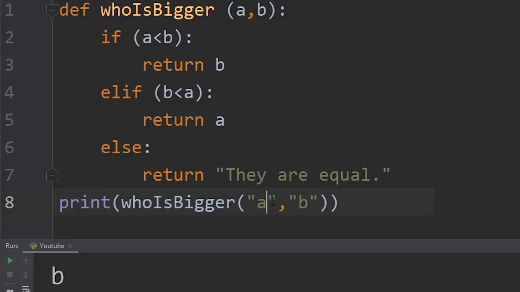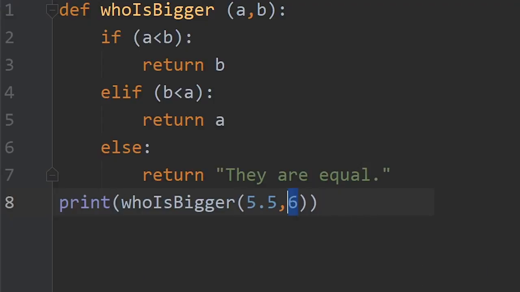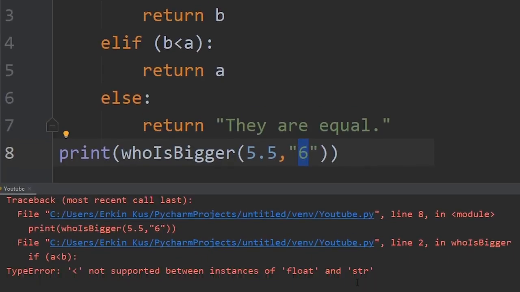For example, if we input a string as an argument, it compares the Unicode values of the characters. The character with the lower Unicode value is considered to be smaller. Entering a float and an integer does not cause a problem with this function. But if we input a string and a number, we will get an error.